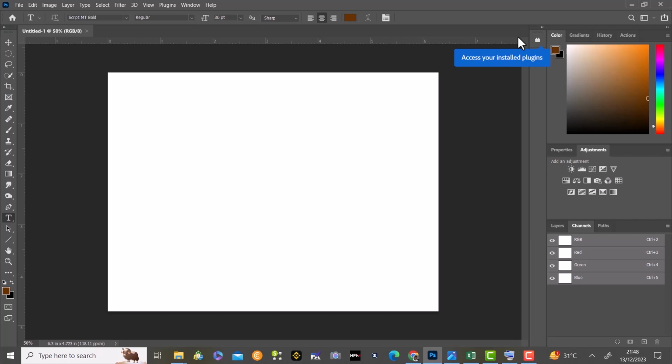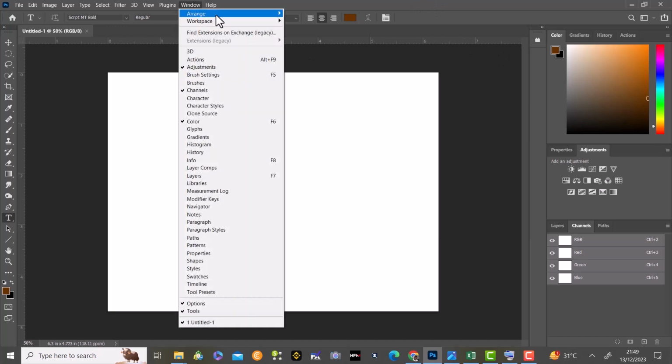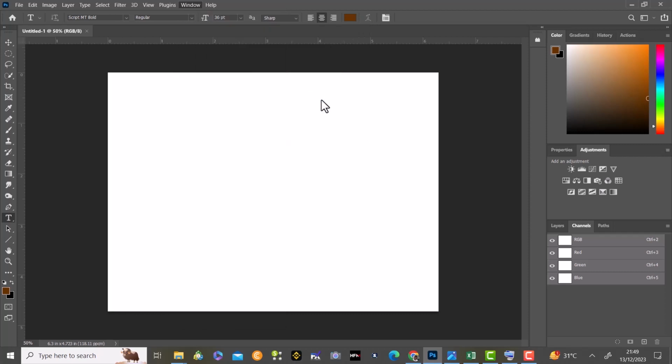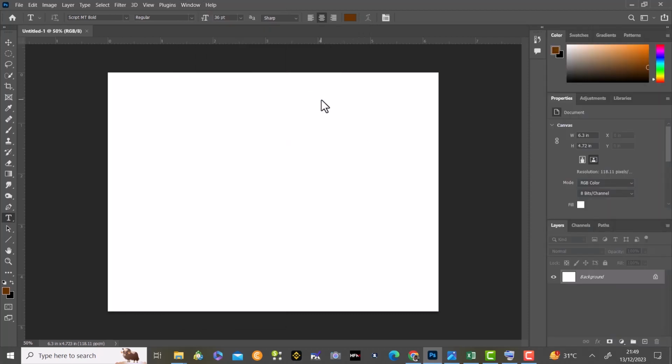Now for you to restore all the settings back to the essential default, just in case you have other things to do or are using these other menus on the panel, all you need to do is click on Windows, Workspace, then Reset Essentials. Now when you reset Essentials, it goes back to its original state.